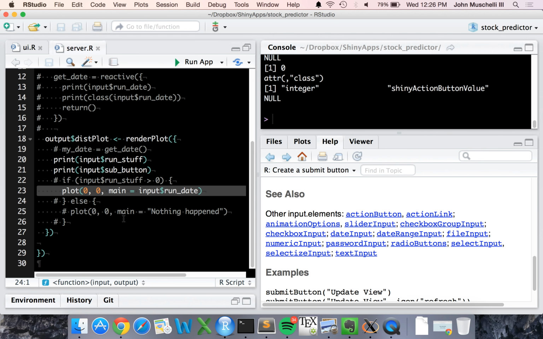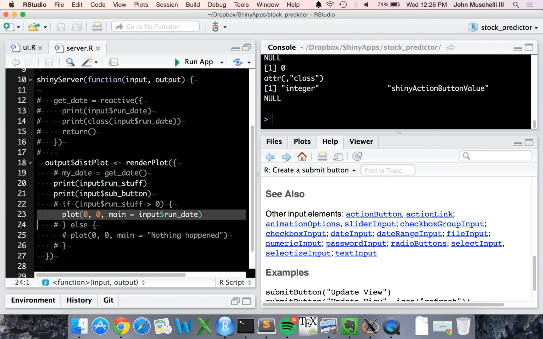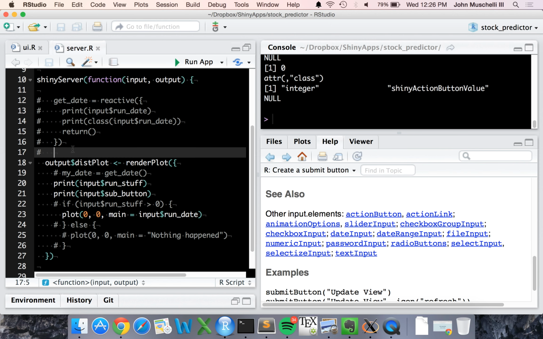Okay. So is that clear? At least what's going on. By default, it's loading up and trying to run stuff. I think there might be two ways we can get around this. One is to use an action button versus a submit button. The other way, I believe, which I'm not 100% sure yet, is to wrap things in a reactive.